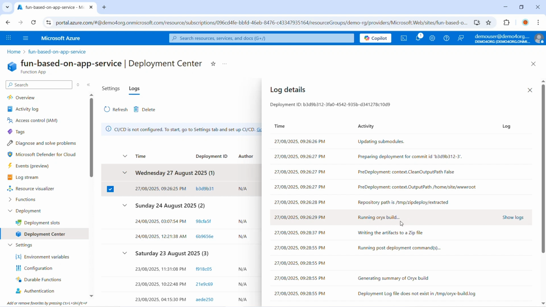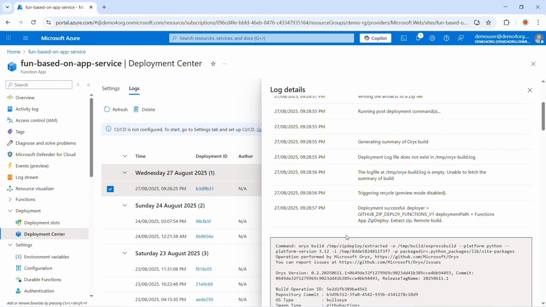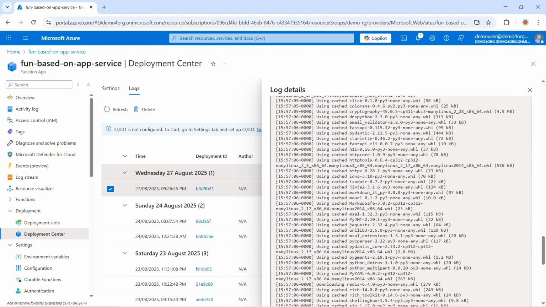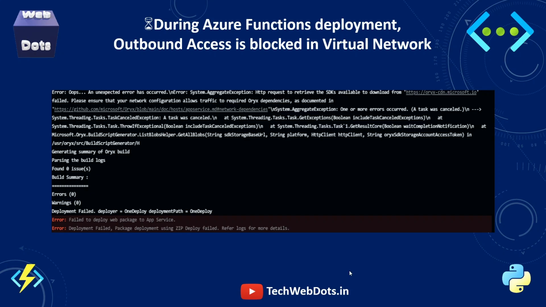If you want to see the Oryx build logs, you can click on show logs and you will definitely see all the logs. If you just scroll down, you will see all the logs of your server, whatever is happening while it is building. Right now there is no issue with us, but if you see that error in your CLI logs or in your console, then what you need to do, that I am going to discuss now. Let's go back to the presentation.